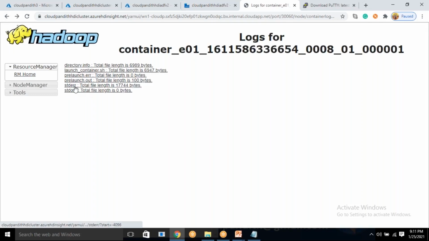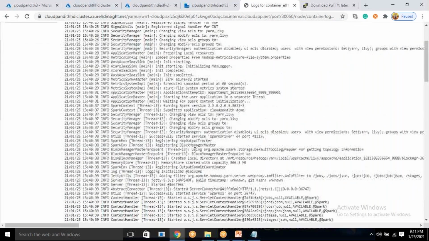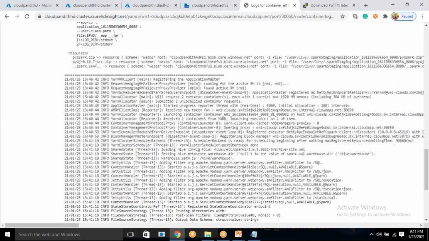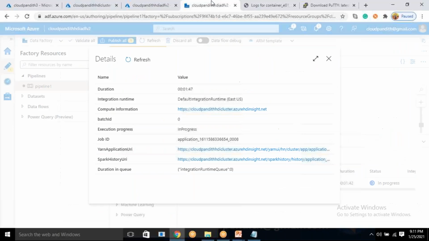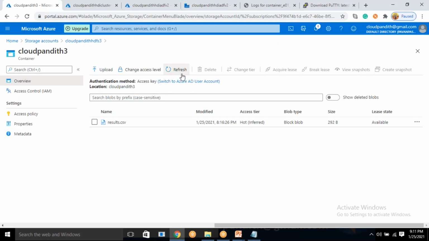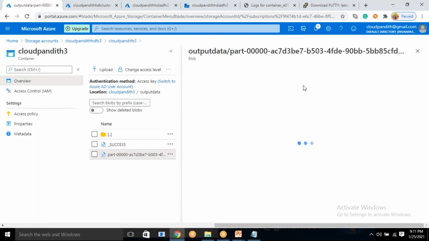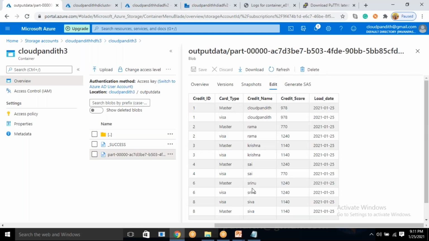Go back. Click on HDIR, standard error codes. You don't have anything. Click here for full logs. I don't think you will get any error because everything is fine. Now come to the pipeline. Let's refresh this to see if the activity has succeeded. Activity is succeeded. Now come back, refresh this. You will be able to see this output data folder. Inside this output data folder, it has written the same data. So the same code I have submitted using 3 different ways: Jupyter, Putty, and Azure Data Factory.